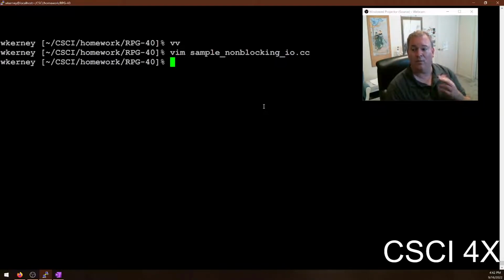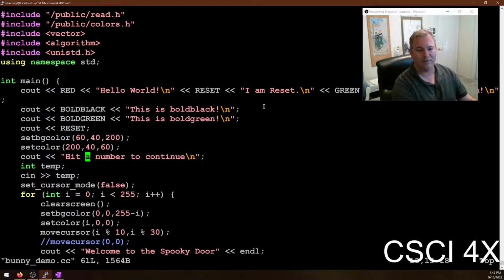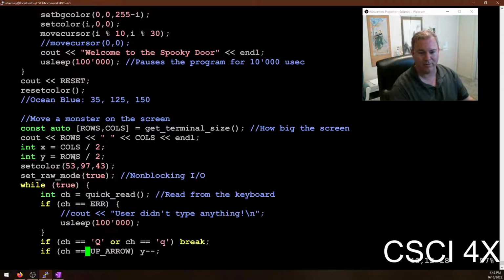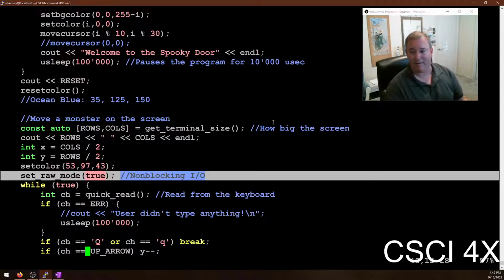Oh yeah, one more thing. When you cin into a string, you can type in a name like Bill or something like that. If you're in non-blocking IO mode, a lot of times you want to actually turn it off and then do a cin into a string. Like if you're trying to do a puzzle and it says, tell me what is black and white and red all over. If you're in raw mode, it reads one character at a time, and so it's really annoying.